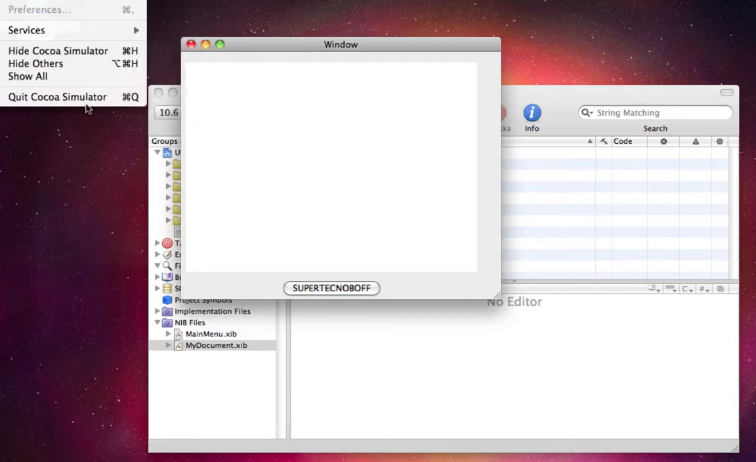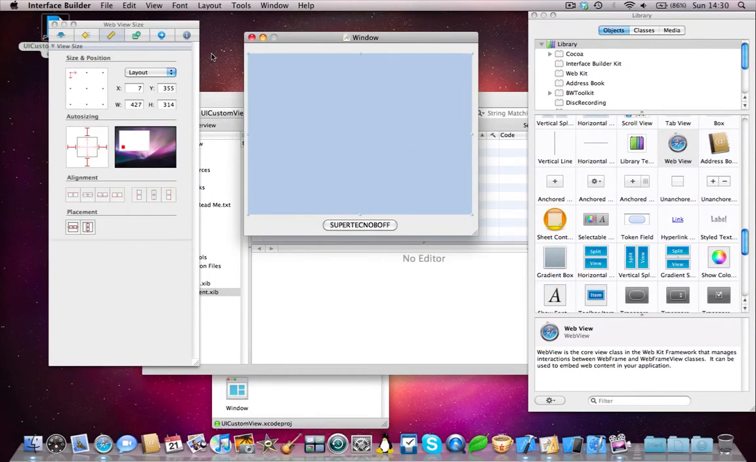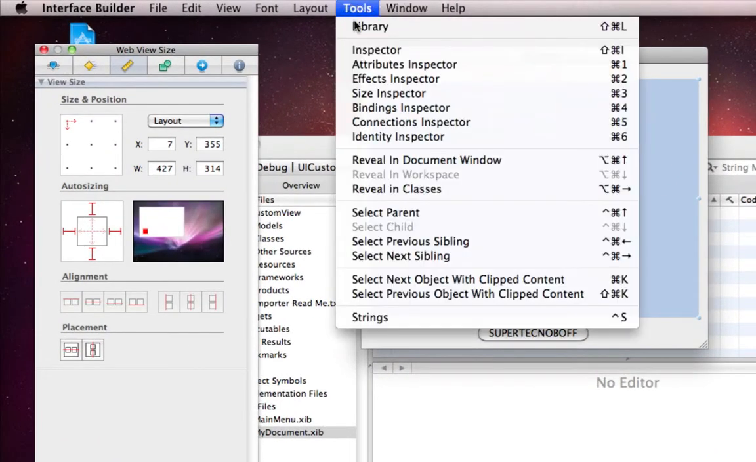So, quit Cocoa Simulator and come back to Interface Builder. Select your web view and open up Inspector. If you haven't opened up Inspector, go to the menu bar and click Tools. Once there, click on Inspector.